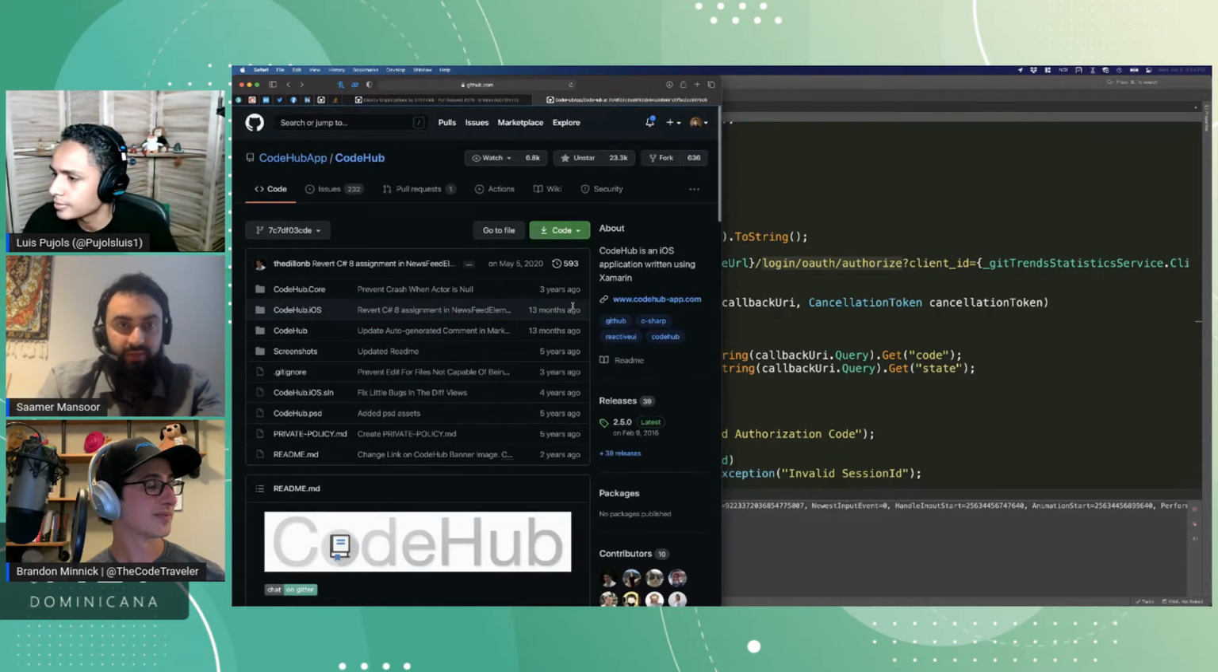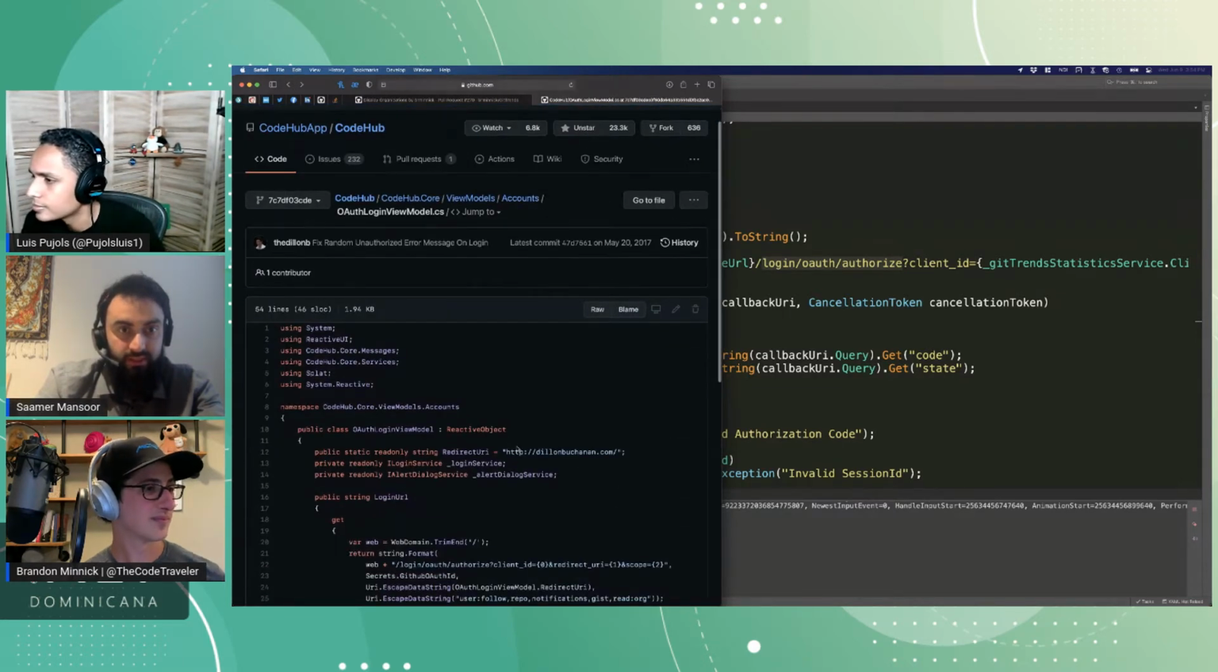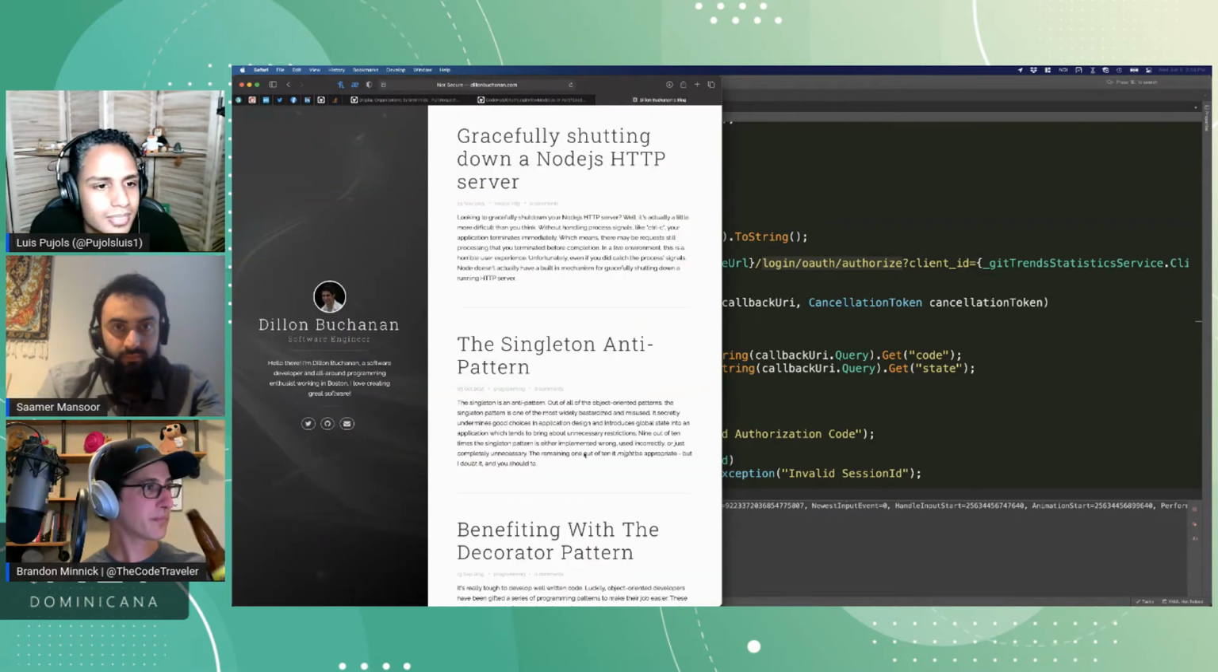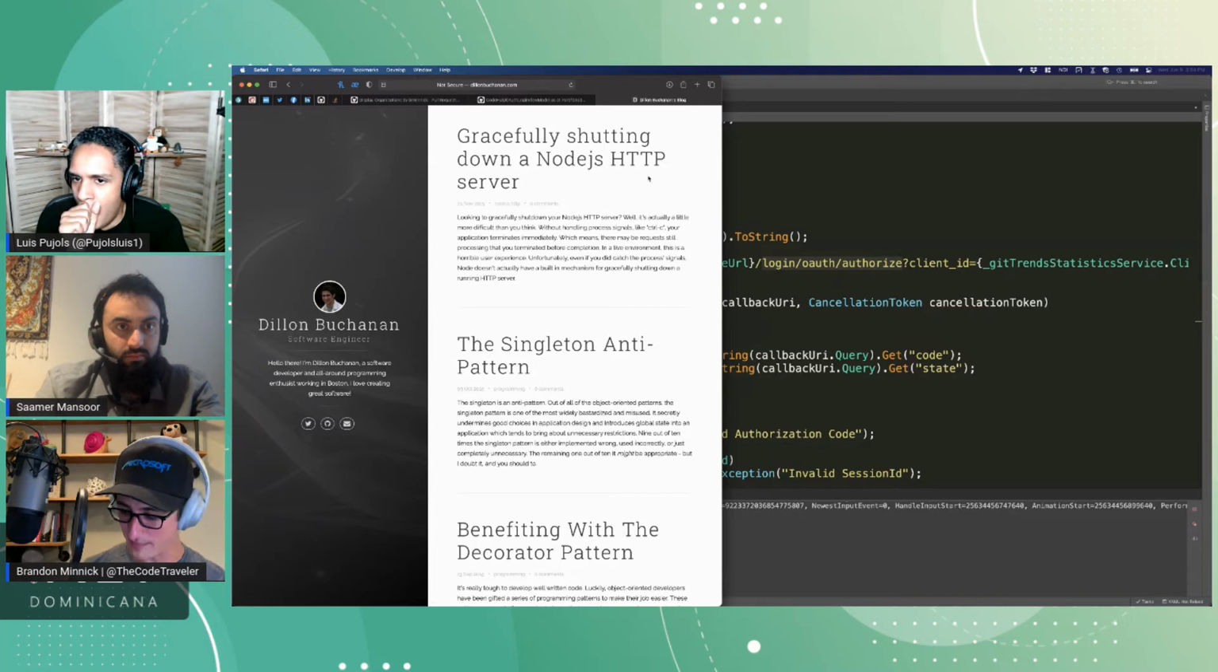And I'm just going to put random numbers instead. So, /login /OAuth, and then Dylan, save us. Yeah, it's just his homepage for his blog. So yeah, the reason I don't think that's the solution is the GitHub app. Let me show you.